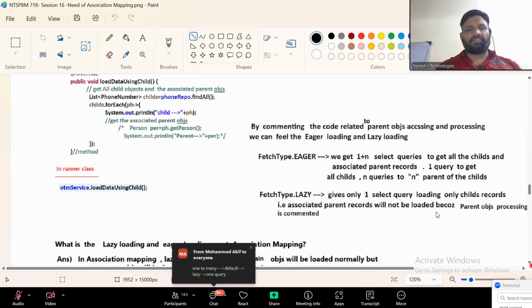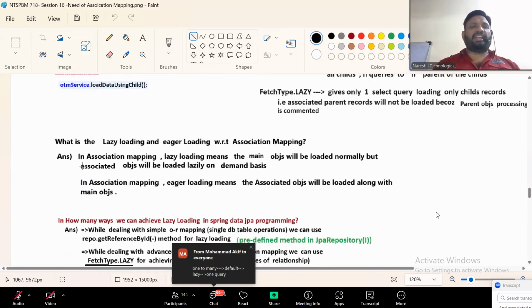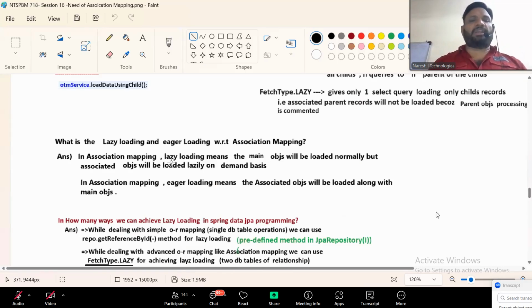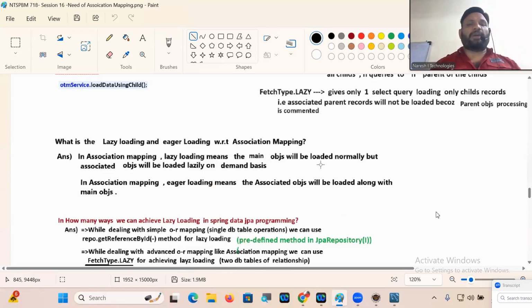Now listen. What are lazy loading and eager loading with respect to association mapping? In association mapping, lazy loading means the main objects will be loaded, but associated objects will be loaded lazily on demand. Main means: in parent to child, parent is the main; in child to parent, child is the main. Eager loading means associated objects will be loaded along with the main object.